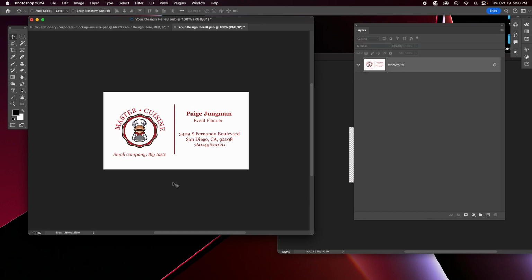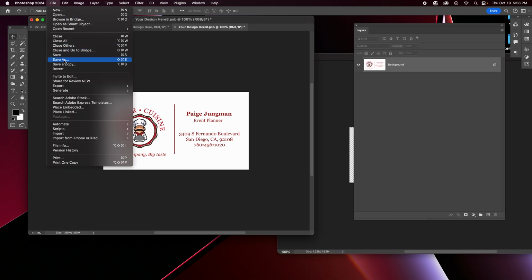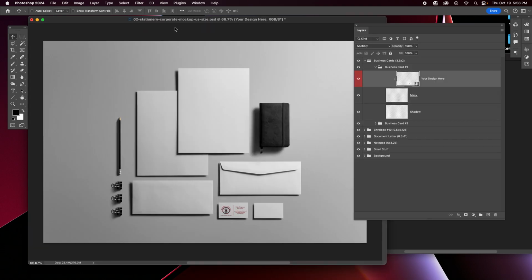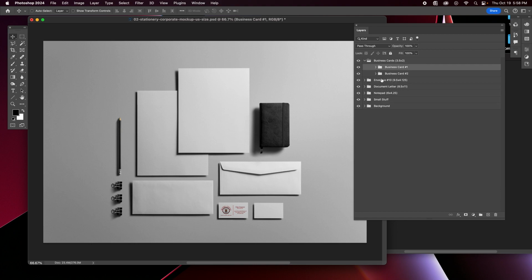And what I'm going to do is just save that, Command S, or just go up here to File and save. No Save As, no Save a Copy, just Save so it can rewrite that file. Okay. Then where it says your design up here, I'm going to close that. And you see my design is here. So the same thing here. I'm going to flip that little arrow up and I'm going to business card 2.